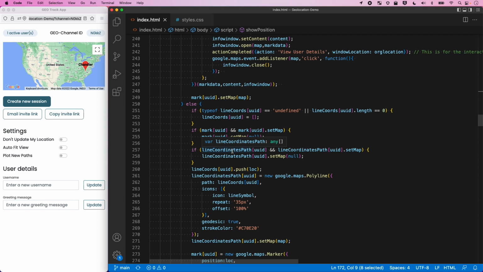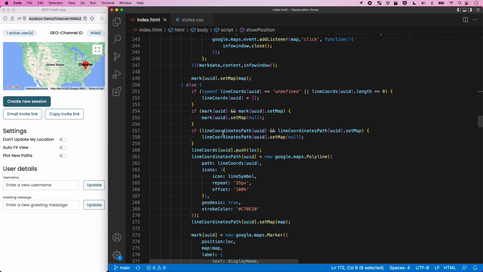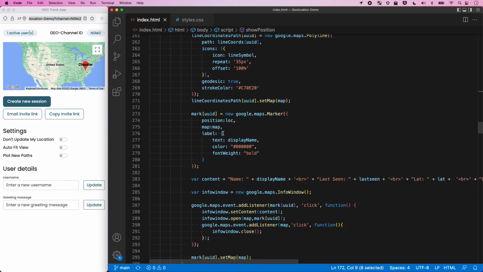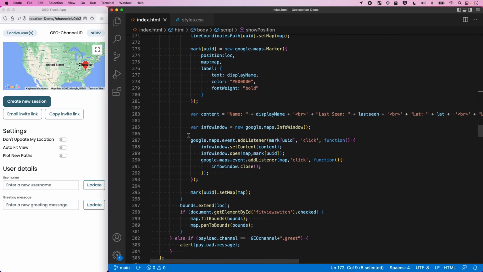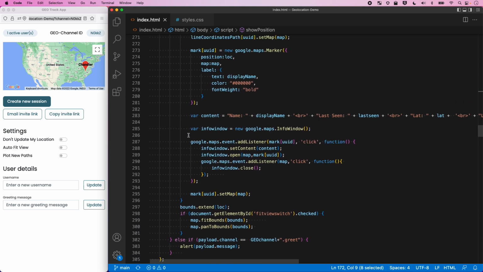Additionally, we may want to plot paths. So if you have this plot new paths option turned on, it'll actually draw the history of a user as it's received. This redraw function also creates an info window, so you can click on a user and view details about them like their current latitude, longitude, and their greeting.